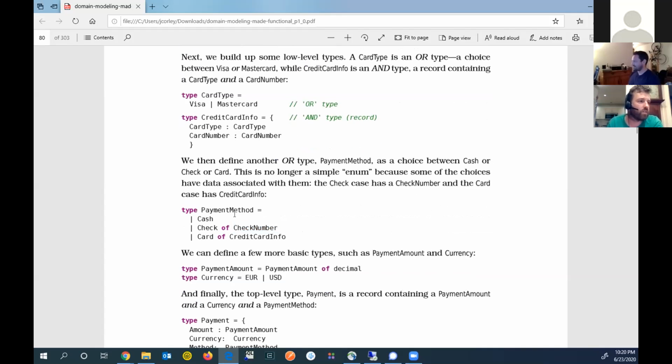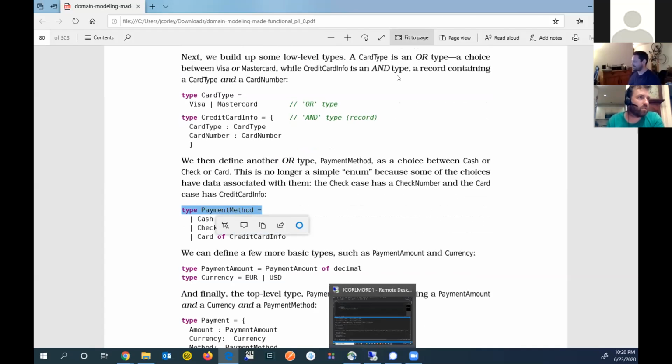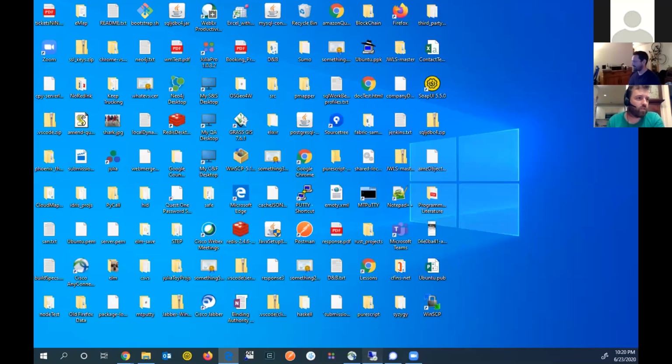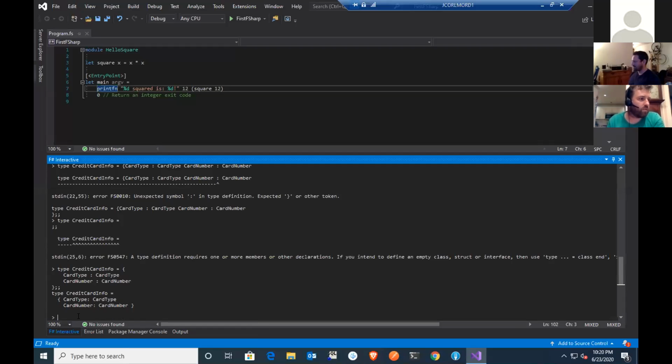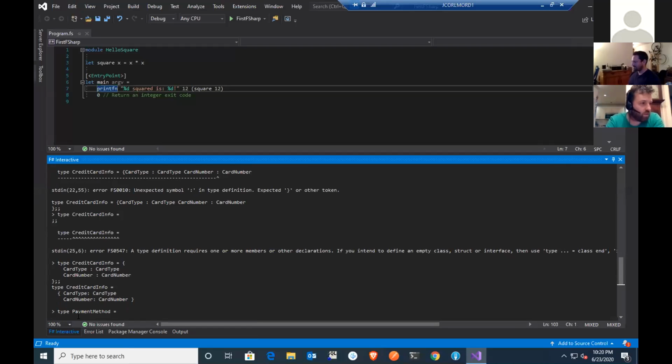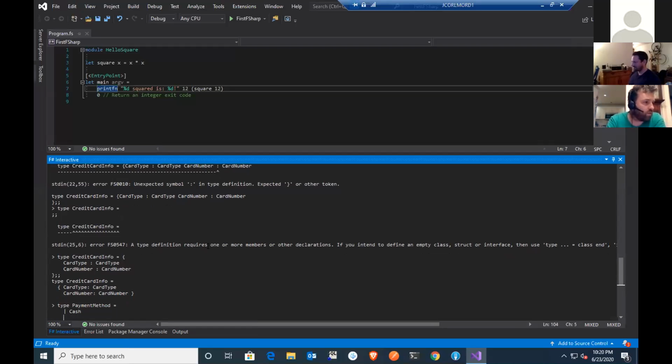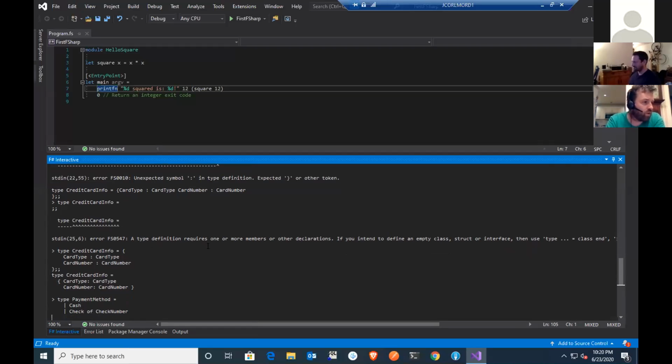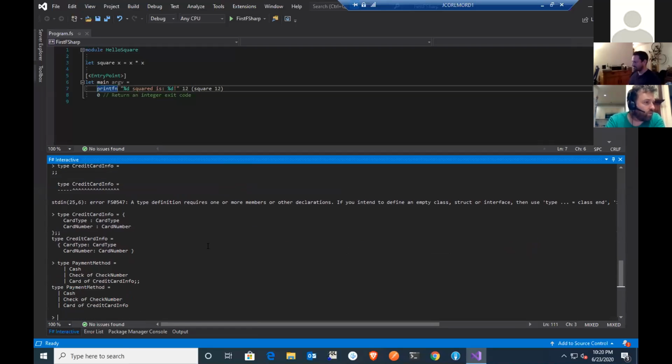Very nice. Okay, so I'll just start here, and is it cash? Let me just move this over for a sec. And I have this. So cash, and check of check number, and card of credit card info, which I defined above. Cool.